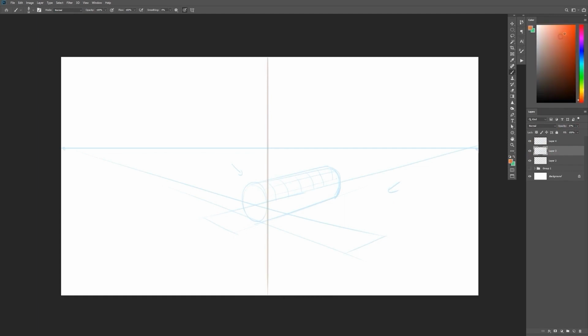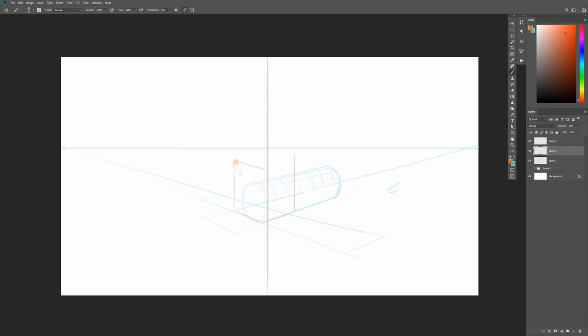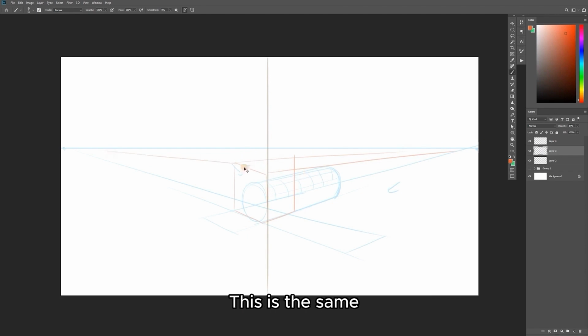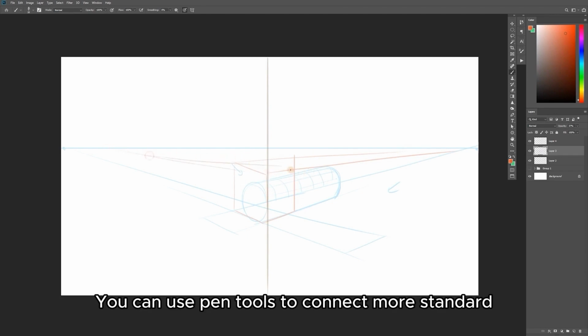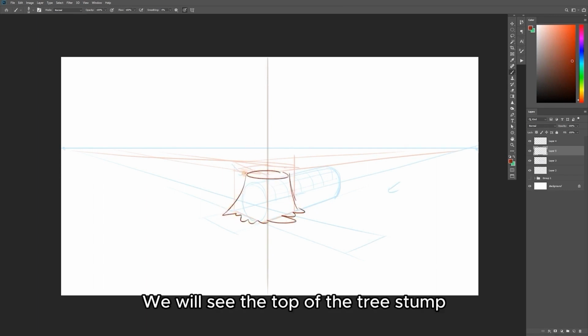I will use red. It is simple. The structure of the vertical tree stump is a rectangular box. You draw it high. This point will also connect with two gathering spots. This is the same. You can use pen tools to connect more standard. We have a vertical box like this. And you can draw like this. I hope you understand. We will see the top of the tree stump.